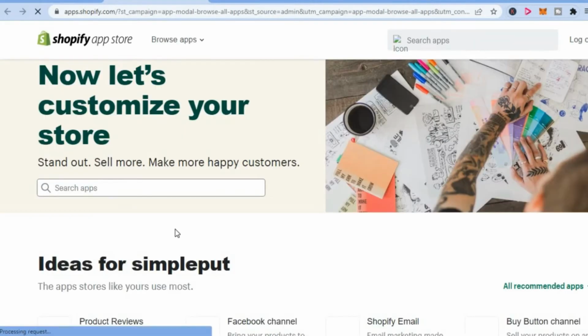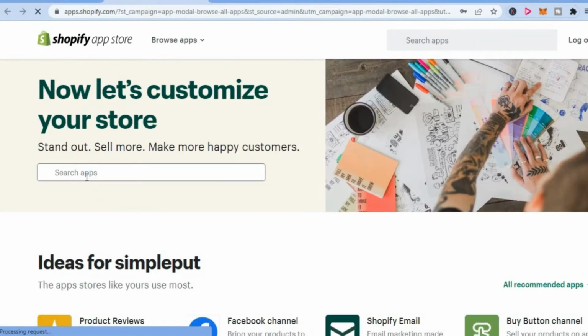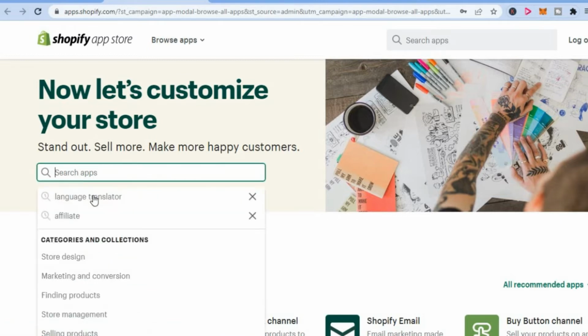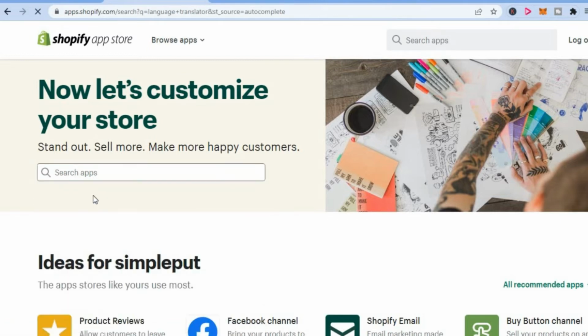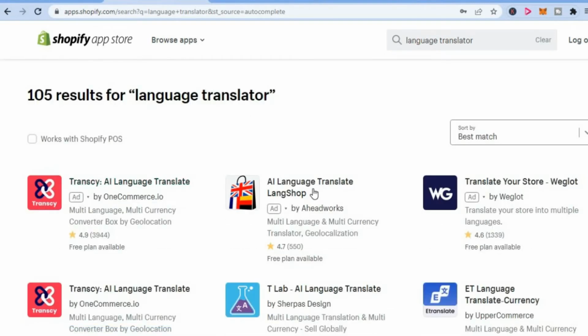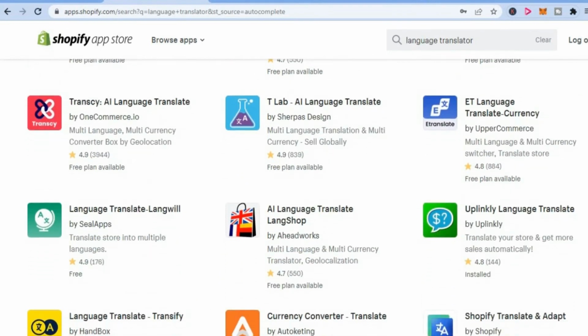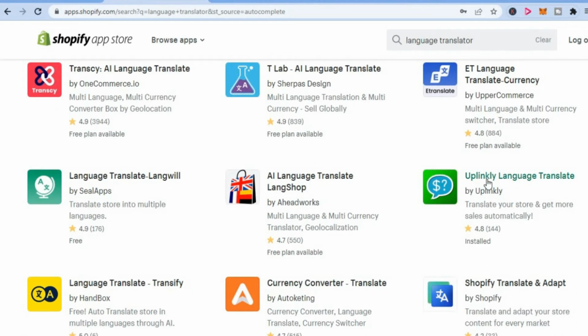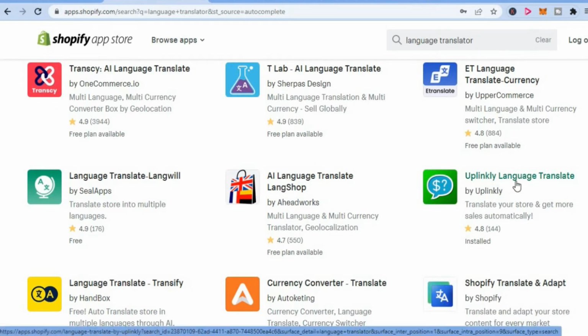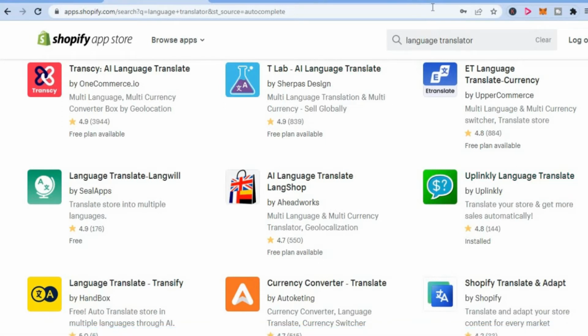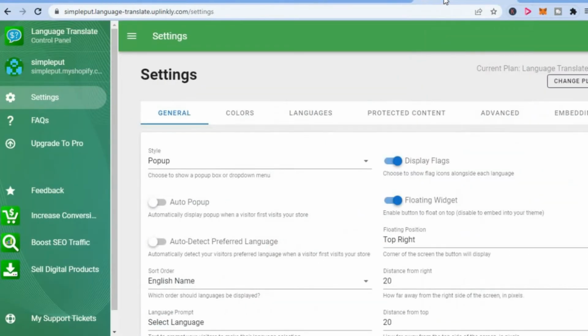And once that loads up, just give it a few seconds. In the search bar right here, right where you see search apps, you're going to type in language translator. And then the app that I want you to download, let's find it real quick. You're going to scroll down and you're going to download Uplinky Language Translator, this app right here. After you have installed the app, you will be redirected to this dashboard.